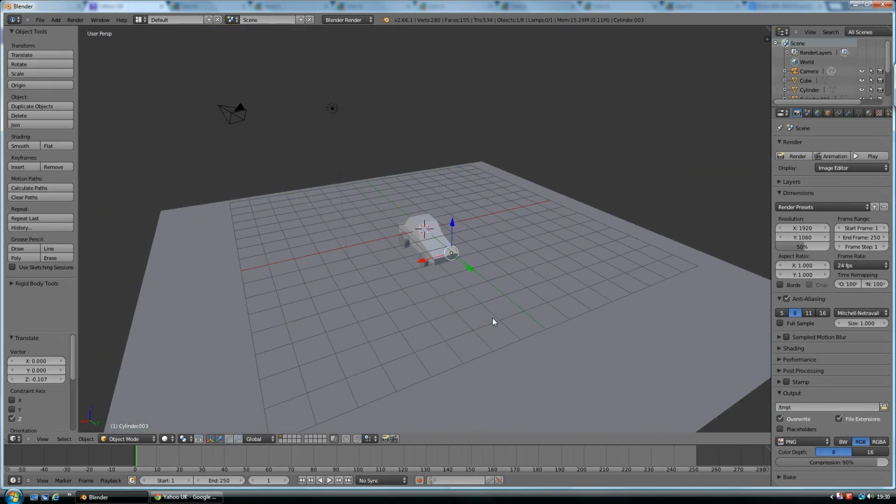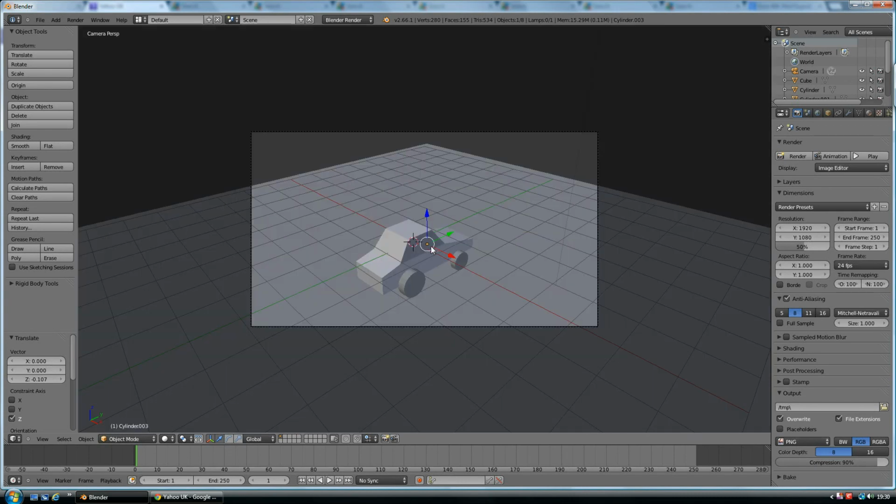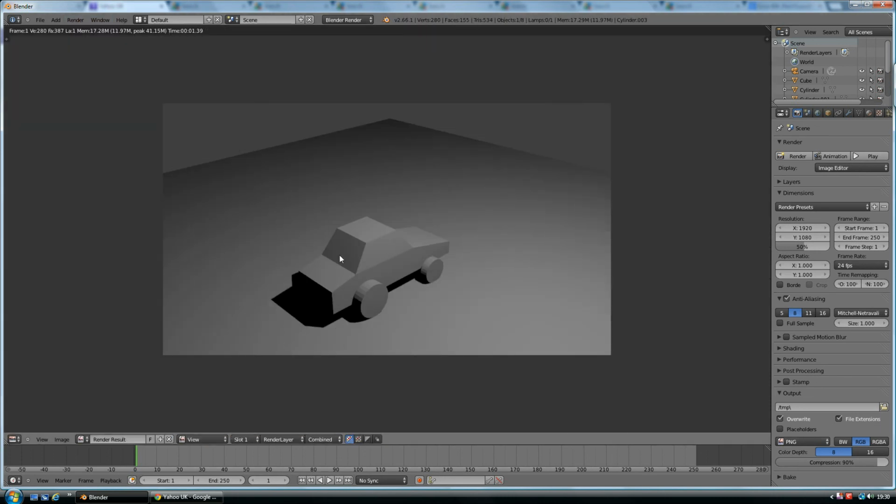Okay, so there's our car. Let's just look where it is in the camera by pressing 0 to get our camera view. That's not bad. So let's render that. Go up to render and press render image, and there is our little car.